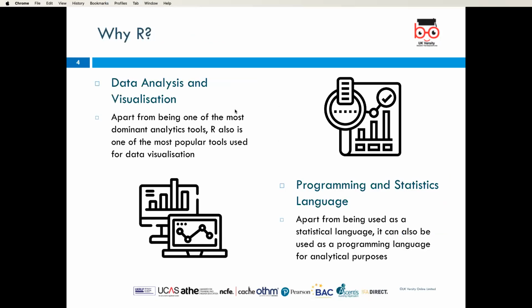So why R? Data analysis and visualization: apart from being one of the most dominant analytics tools, R is also one of the most popular tools used for data visualization. Programming and statistics language: apart from being used as a statistical language, it can also be used as a programming language for analytical purposes.